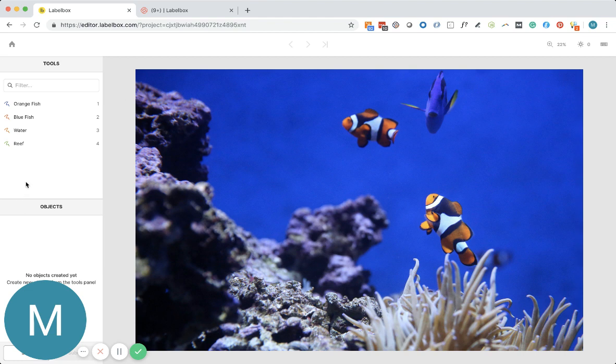So first of all the tools, all the classes that you like to annotate on an image is shown under the section tools. As soon as you outline an object, it becomes an object naturally. So we have a section for objects here, and again these sections are kind of, you can tweak it however you like for the interface to be friendly for you. So let's get started. I'm going to start annotating these three fish and then water and reef.